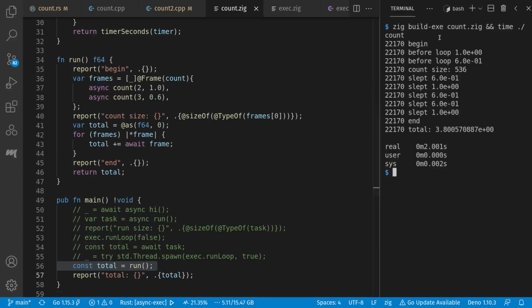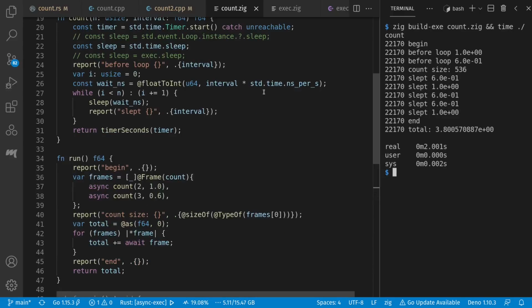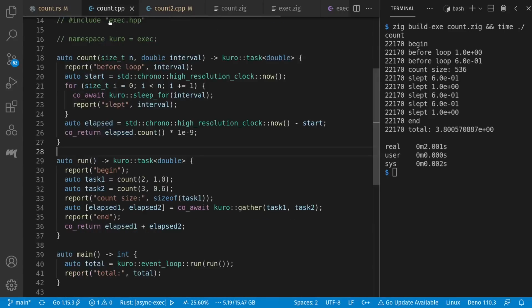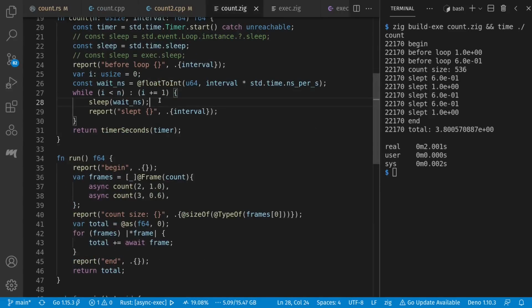We see all my code is executed on a single thread. In this case, we see before loop called before we get the count size out, because your async functions always kick off immediately in Zig until something that causes them to suspend. And just like in Rust, we see the size of our frame, and you just call them frames in Zig as well. And the standard sleep just calls into the singleton event loop sleep. We also had a singleton behind the scenes in Kuro. So if I didn't care about doing async, this would just feel like a sleep that was synchronous instead.